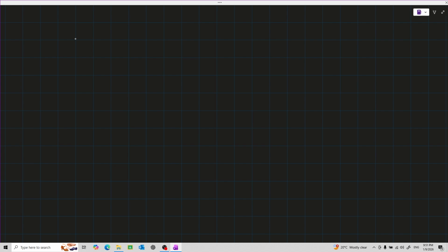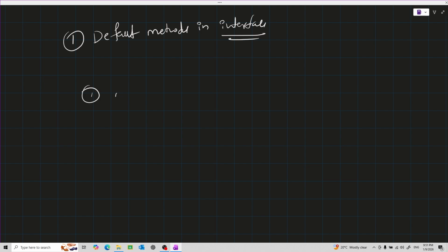Okay. So today's discussion is default methods in interface. Till 1.7 the way of implementation is different, and 1.8 introduced new features, so the way of implementation is different. So let's start with what is an interface.